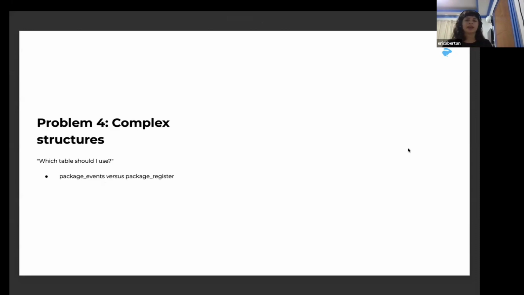And next, we also had the complexity of our data models, which could be really painful for the data teams and other teams that are not very technical. For example, we have these 2 tables, package events versus package register. Which one should I use to count packages? This is a fair question. And yeah, this is a summary of our landscape before we started using OpenMetadata.